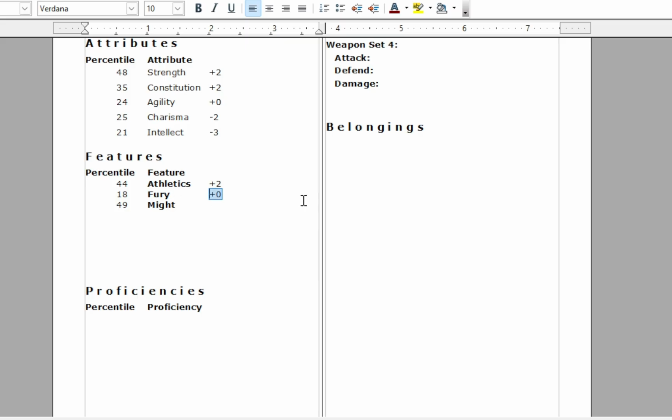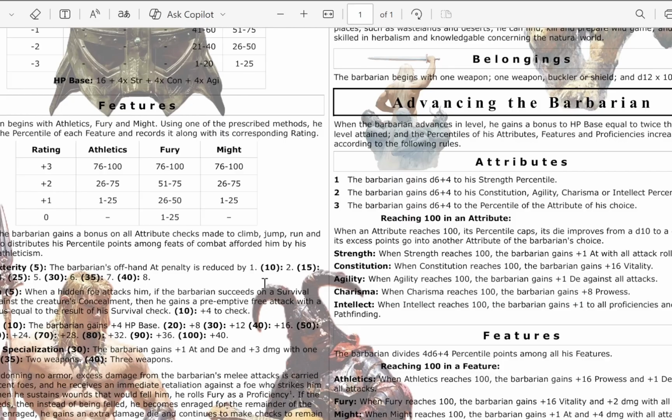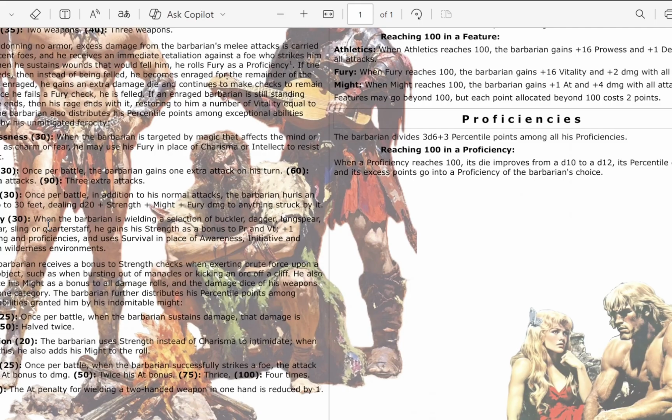Okay, now the core to Versdagliga is his might. So this is his most important feature. We'll take a look at might. Might. The barbarian receives a bonus to strength checks when exerting brute force upon a creature or object, such as when bursting out of manacles or kicking an orc off a cliff. He also receives twice his might as a bonus to all damage rolls, and the damage dice of his weapons improve by 1 category. The barbarian further distributes his percentile among exceptional abilities granted him by his indomitable might. So we'll take a look at this.